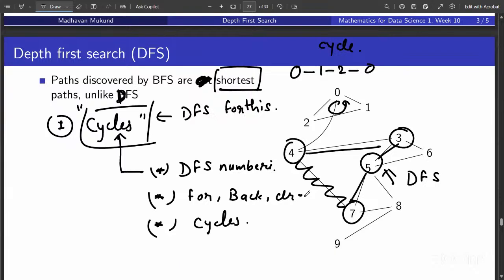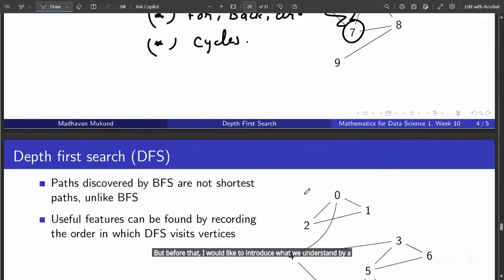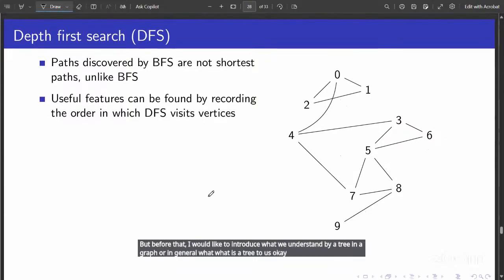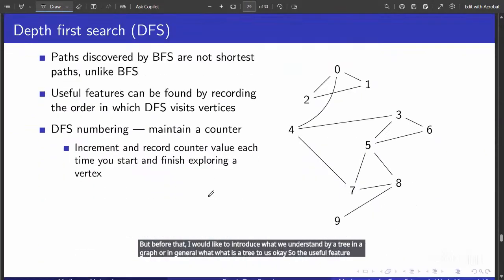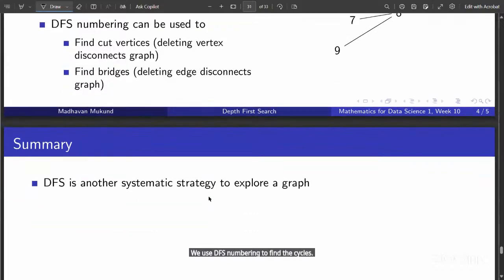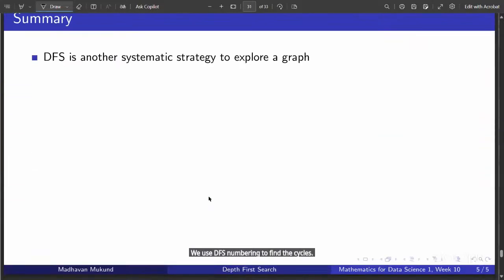But before that, I would like to introduce what we understand by a tree in a graph, or in general, what is a tree to us. The useful feature can be found according to DFS vertices. DFS numbering, as I mentioned, we use to find the cycles. But before that, let me introduce what is a tree.